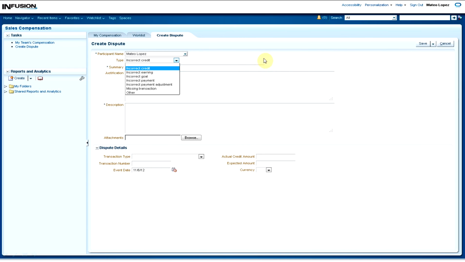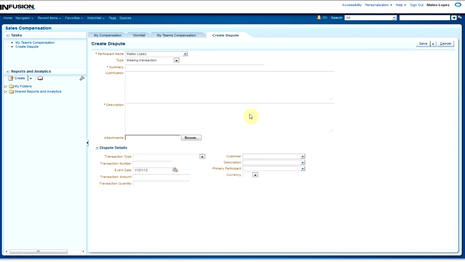So I'm creating this dispute myself or for someone on my team, and I can classify the dispute by this list of values, entirely configurable if I want it to be. I can add a summary, put a description in, upload some attachments if necessary. This is extremely extensible, and it has additional attributes that it can capture as well. So based on the dispute type, I can be prompted to fill in additional fields, like maybe change the type to missing a transaction. Basically, the system is intelligent enough to ask for some additional information if it's needed. So there's less back and forth.